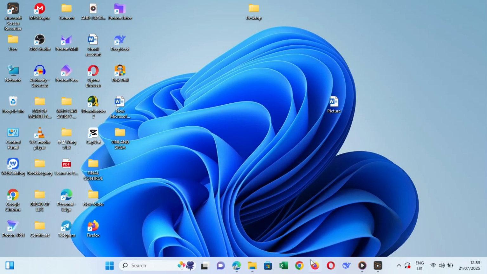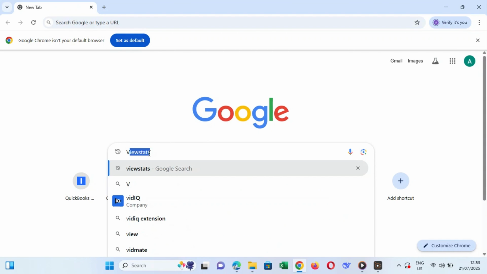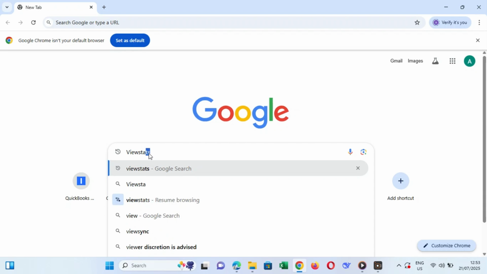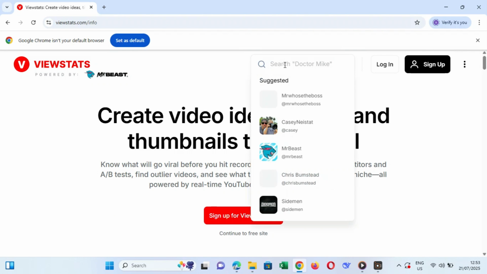Let's get started. On your Windows PC, open any browser like Chrome, Edge, or Microsoft. And in the search bar, type View Stats. Then press enter and then click on the first link that appears on the search page, okay?